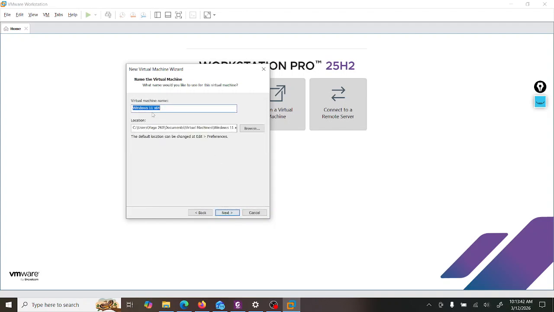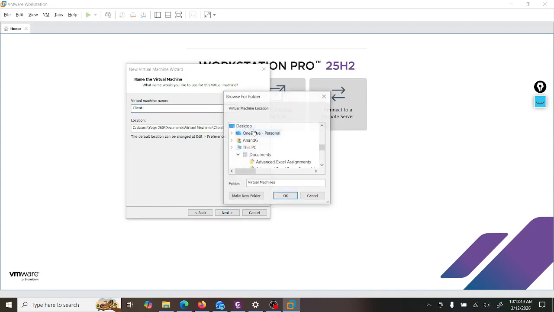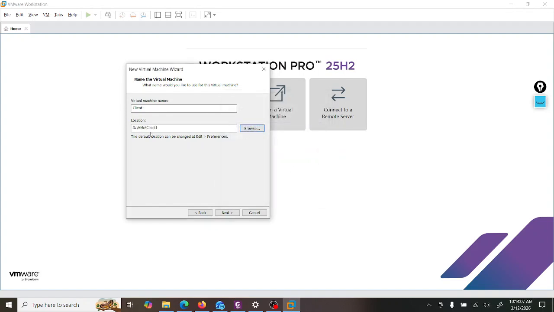Then clicking next, you can give the name of the system. I'm going to use Client 1 as a name, and then this is purely optional. You can define where you want to keep your virtual machine. I have created a virtual machine folder in my D drive, and I'm going to create a dedicated folder for that. I'll be using the client one folder name under the D drive under the VMs folder.